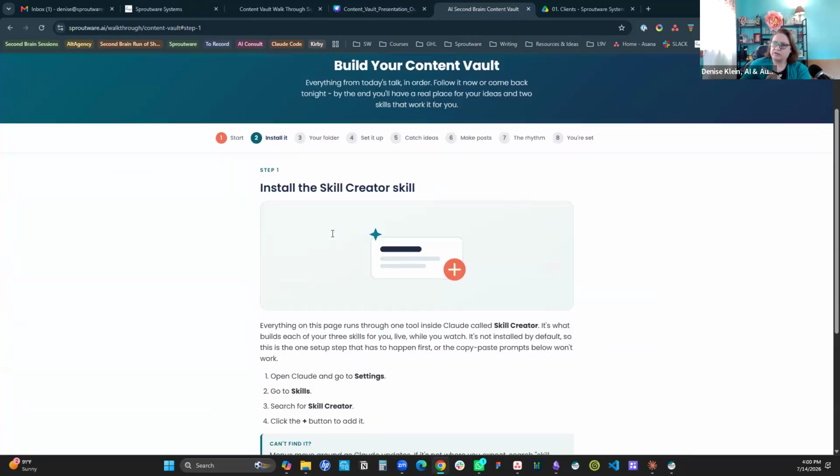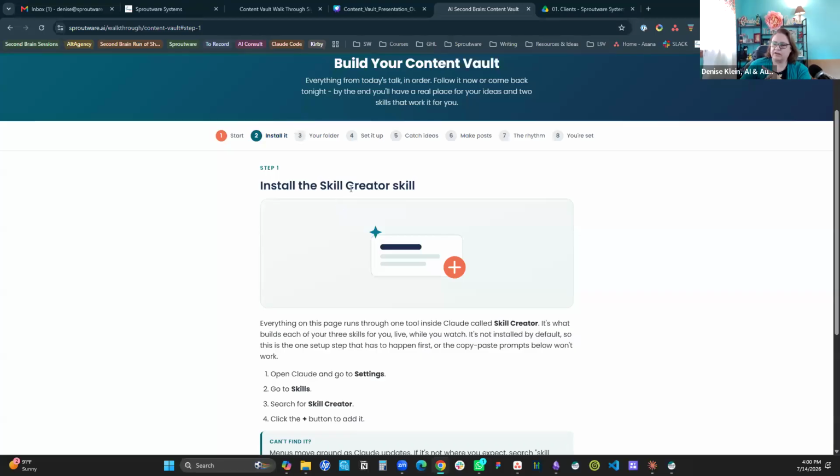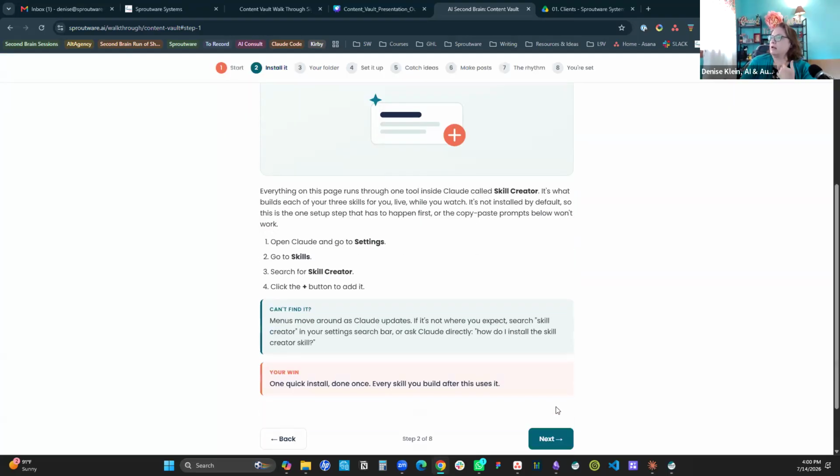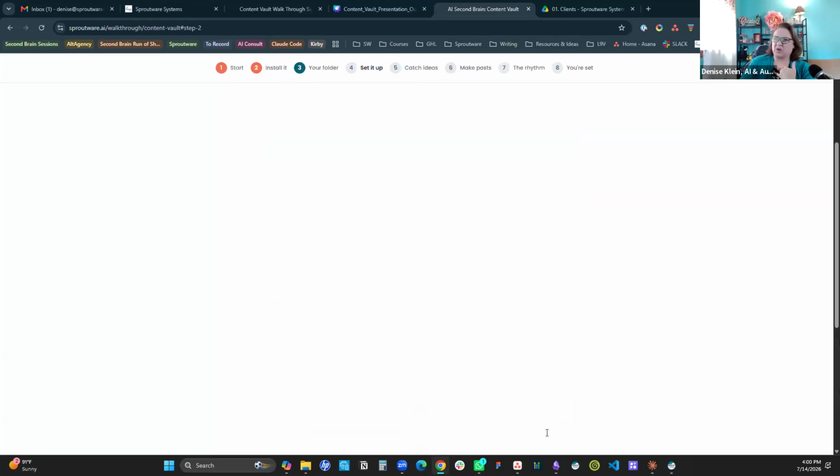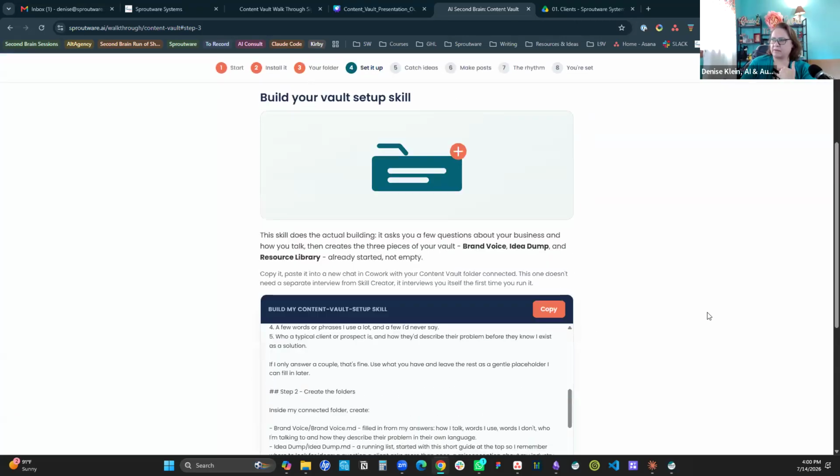So the first thing we're going to actually do inside of Claude is add a skill called the skill creator skill. It seems like a crazy thing, but it will actually help you create any kind of skill that you need. Then it's going to walk you through how to create your vault. I'm not going to walk you through all of these pieces because we don't have that much time today, but you'll be able to walk through, and it's as simple as copying and pasting into Claude.